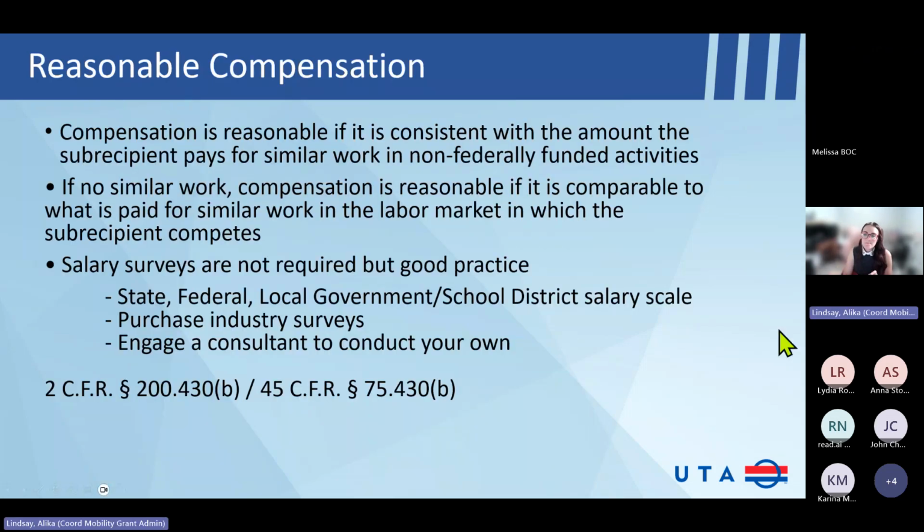Reasonable compensation. What does that mean? The federal government uses that term a lot in the circulars. So I just wanted to talk about how do you show an auditor that what you're paying your employees is reasonable. And there's a few different ways that you can do that. Compensation is reasonable if it's consistent with the amount the subrecipient pays for other work. So I pay one driver $15 an hour and then I pay another driver $30 an hour. That could be deemed not reasonable if they're doing the exact same work.